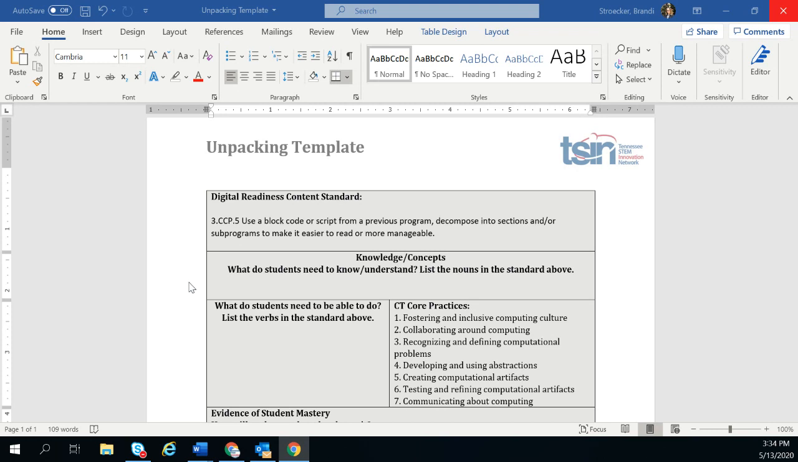Okay, let's jump in. So we've chosen a 3-5 standard from the coding and computer programming strand. Use a block code or script from a previous program, decompose into sections and/or subprograms to make it easier to read or more manageable. So the first step is to identify the key concepts and skills. What do students need to know and understand to master this standard?